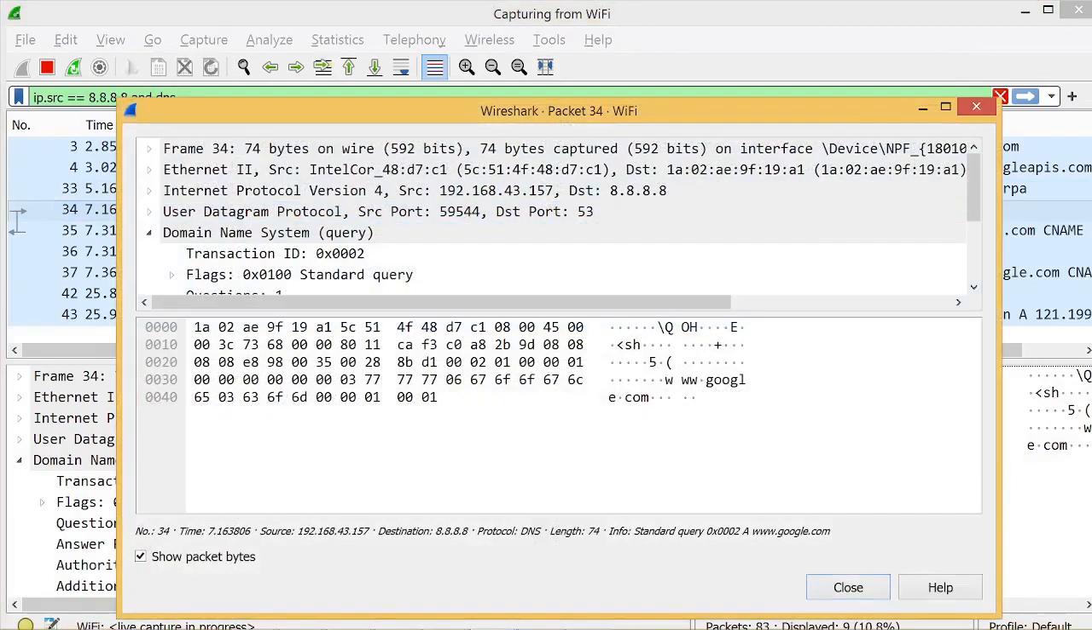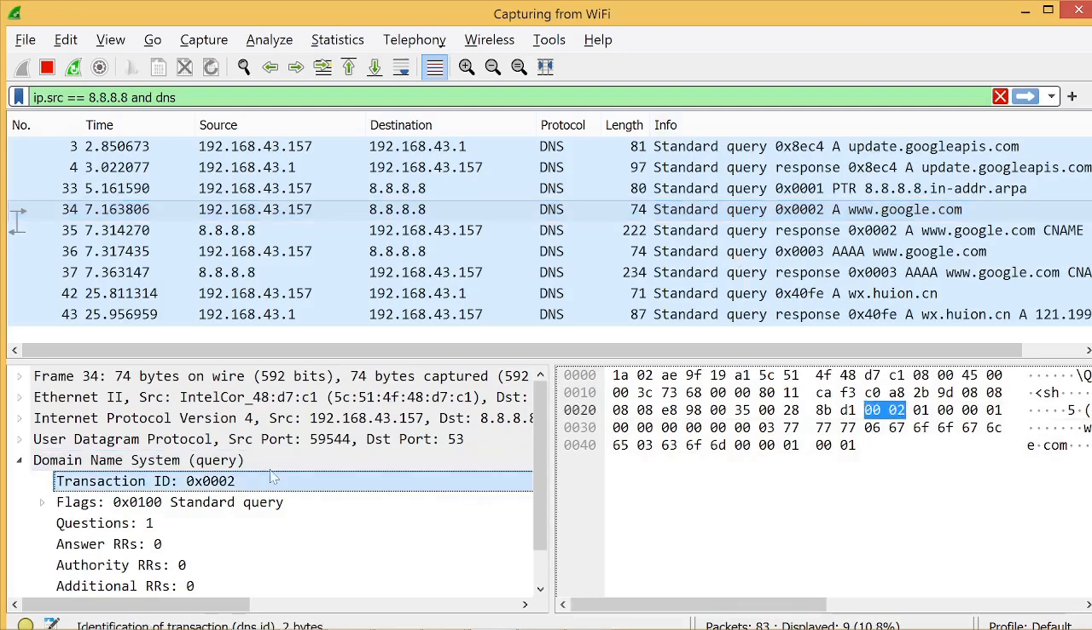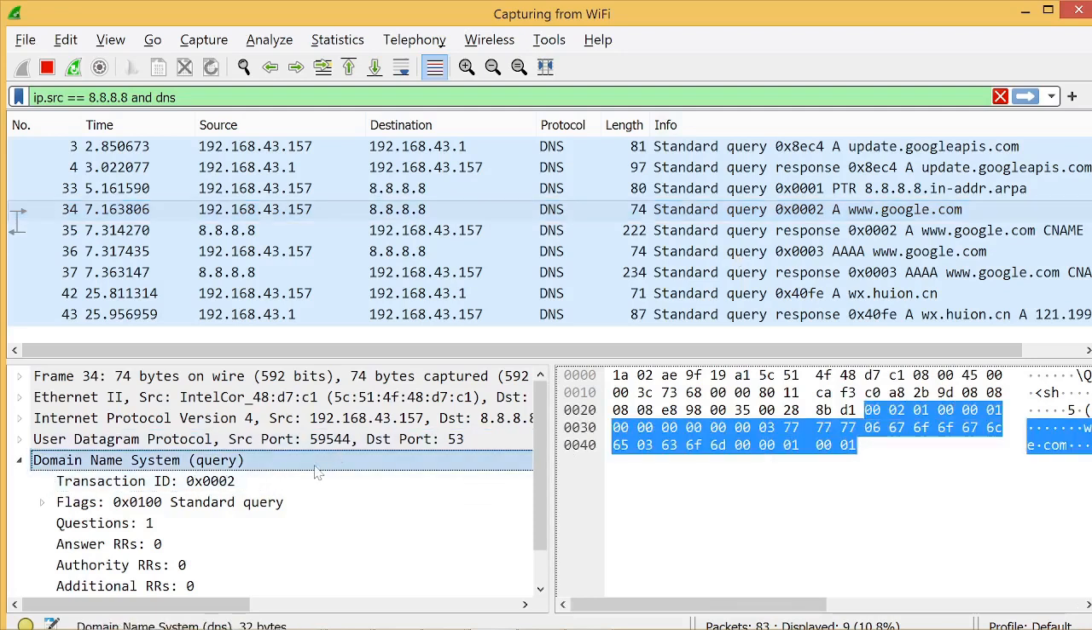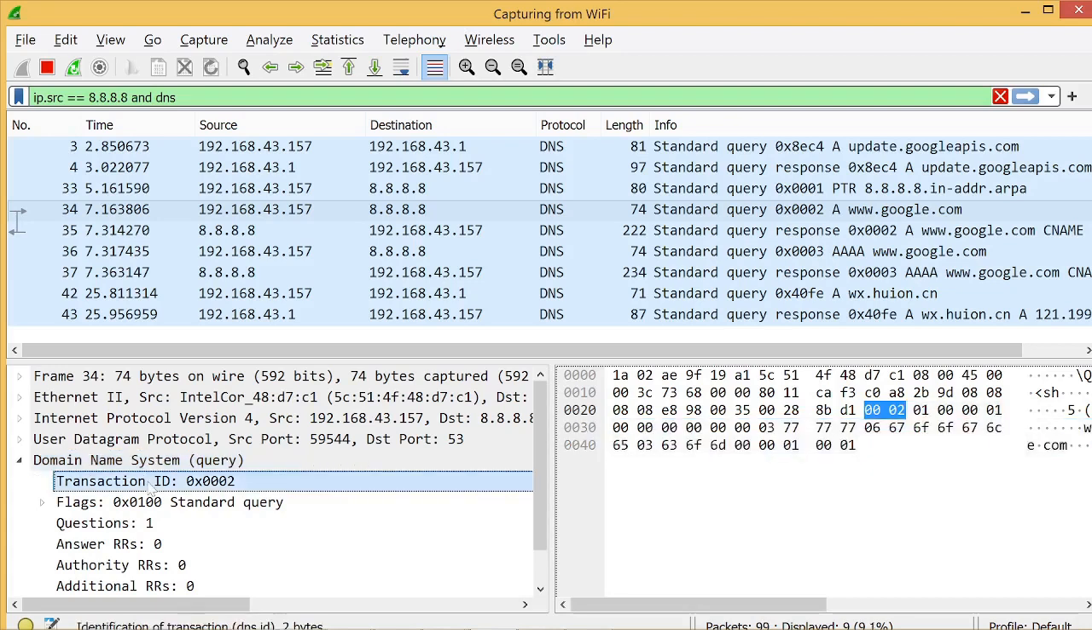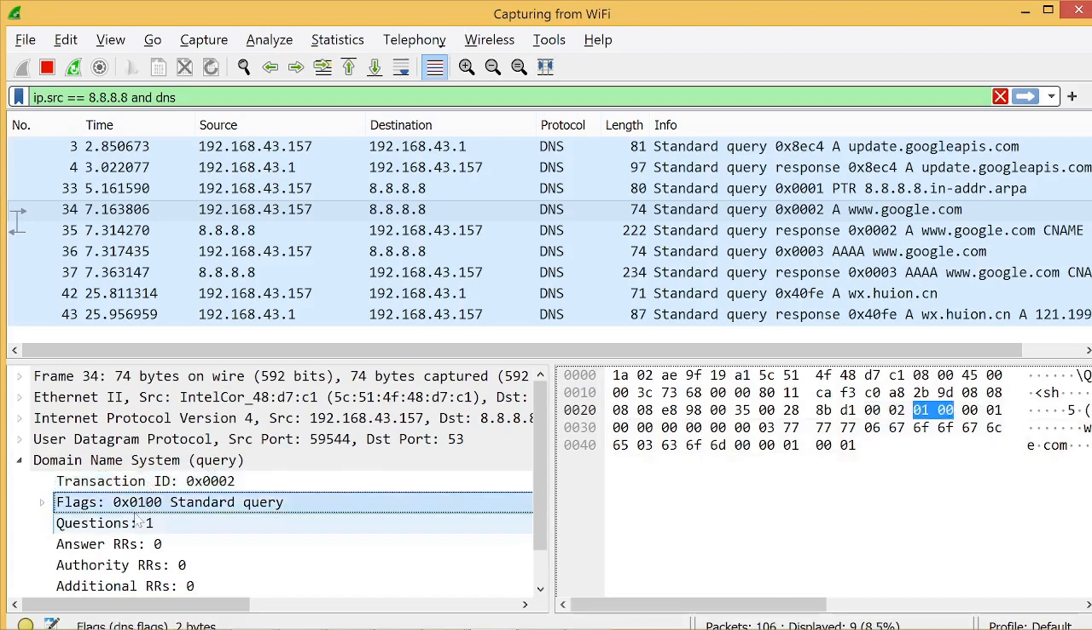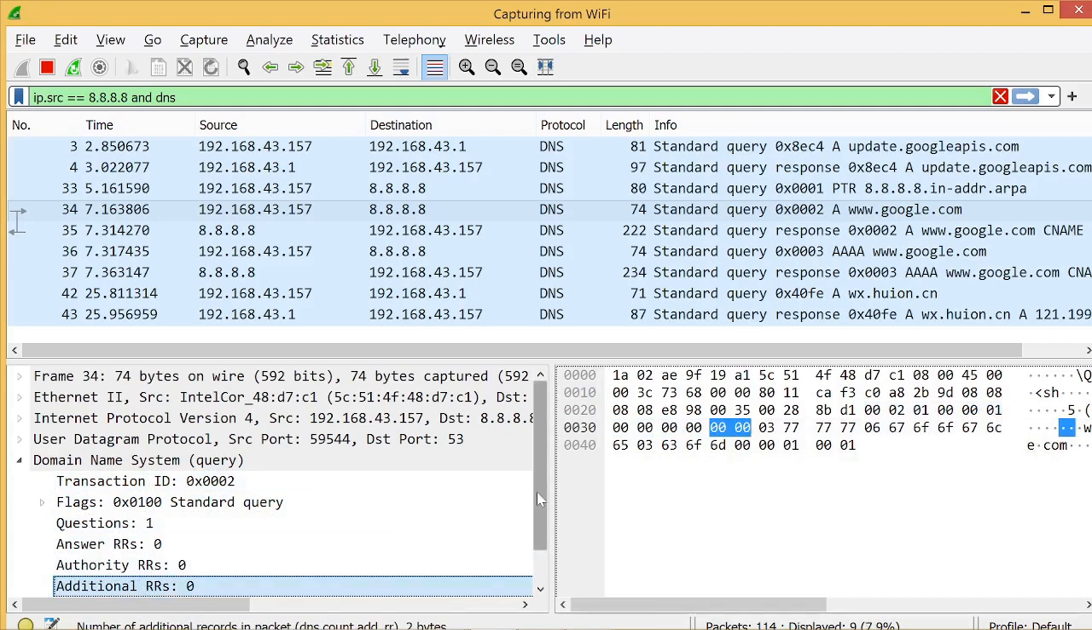So click that, and then go to the bytes pane, and on the right box you can see a lot of hex characters highlighted with blue. The content here is the same as the right box that is highlighted with blue. So this is the transaction ID, and it will be highlighted with blue on the right box, and so on. Every field here will be highlighted with blue on the right box.